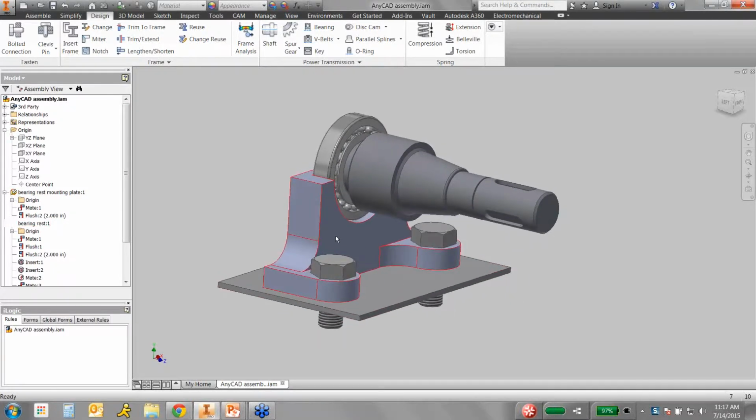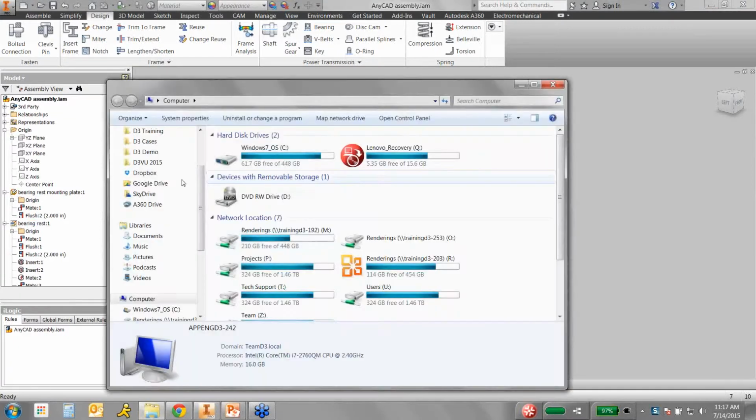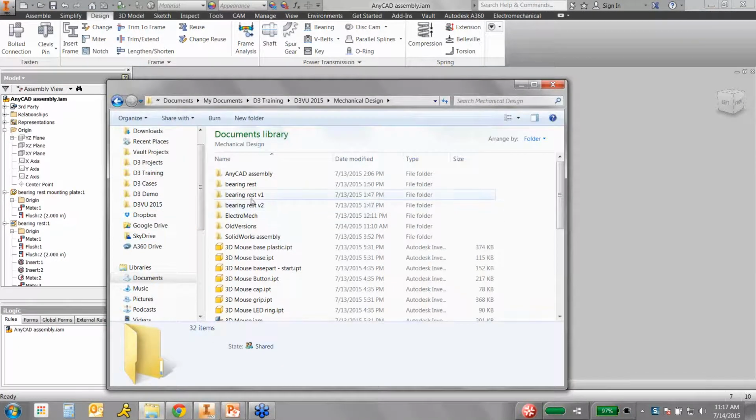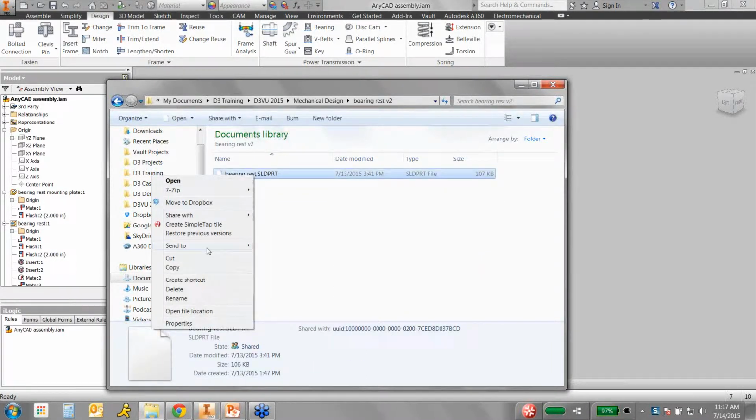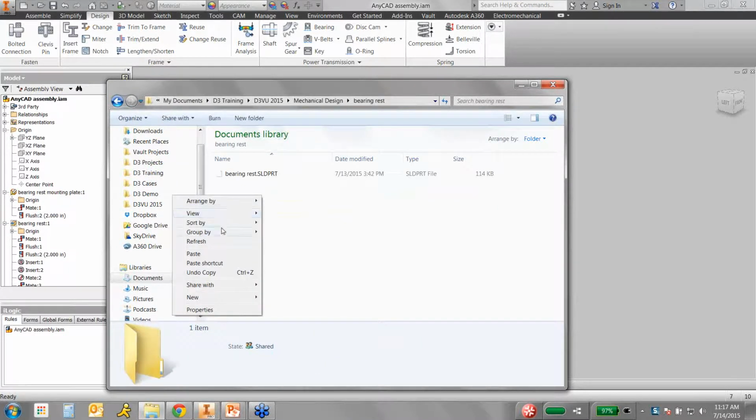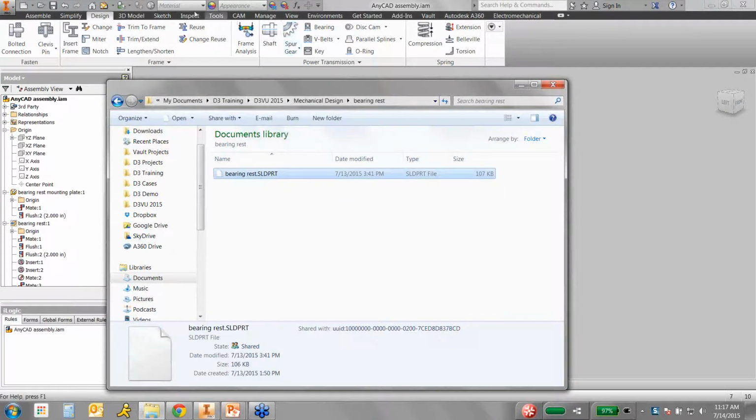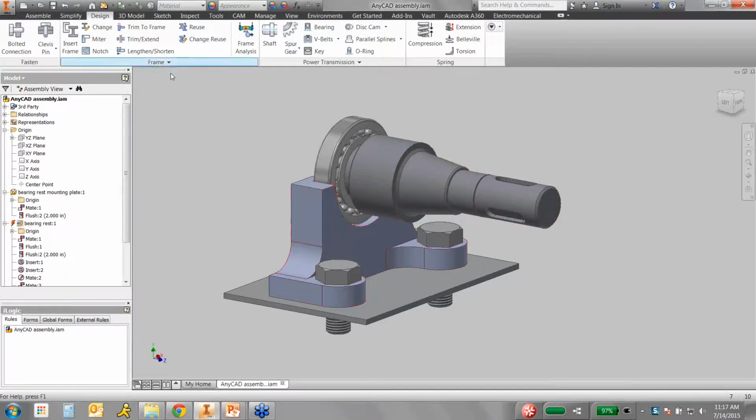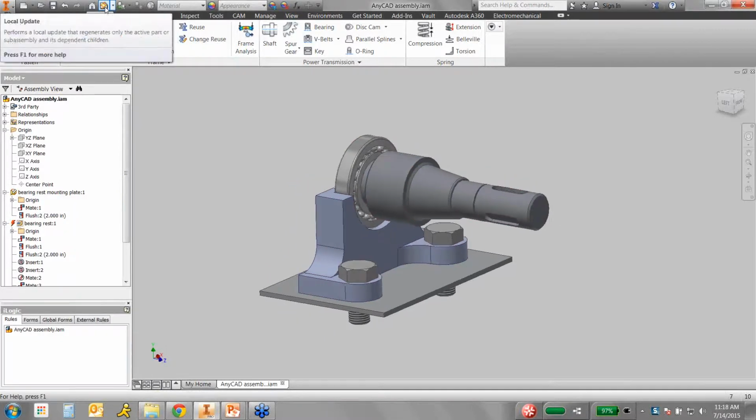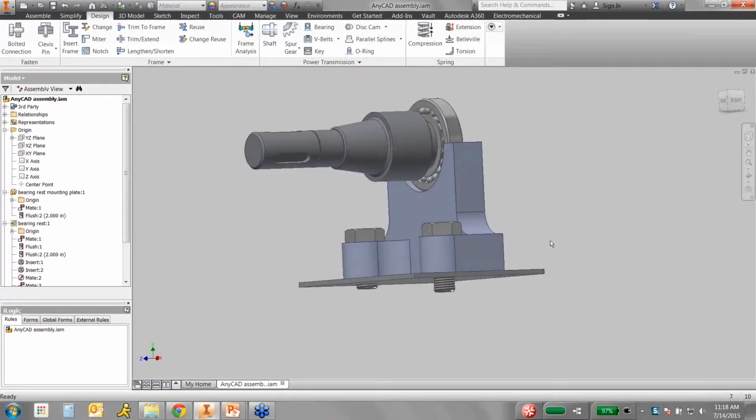Okay, what we want to take a look at here is what happens if the source model changes. So what I'm actually going to do is go out to my workspace here, and I've saved two versions of the same file. Right now we're using version 1, so I'm going to copy and replace with a new version of the same file. You'll notice immediately in the background, Inventor recognizes that this file is no longer up to date and asks me to do an update, and it updates the file.